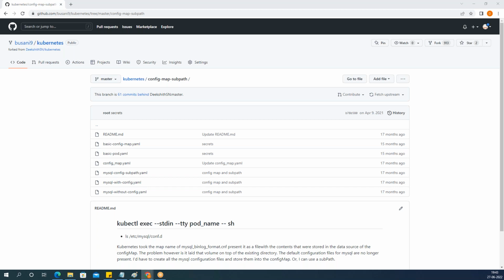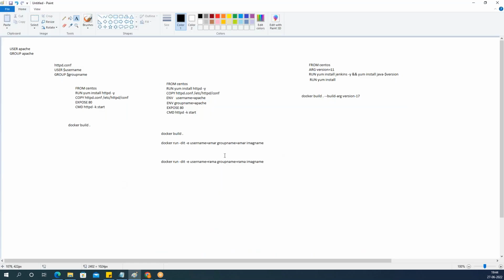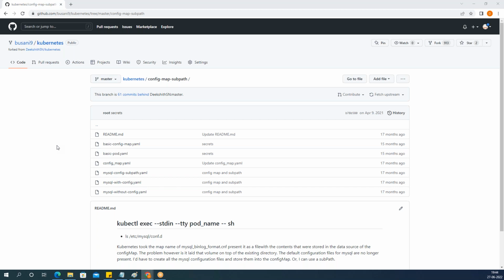There is a little extra work here when compared to Docker. In Docker we directly define them while creating, but in Kubernetes a little extra work is there, definitely. By using this extra work, we are defining our variables.